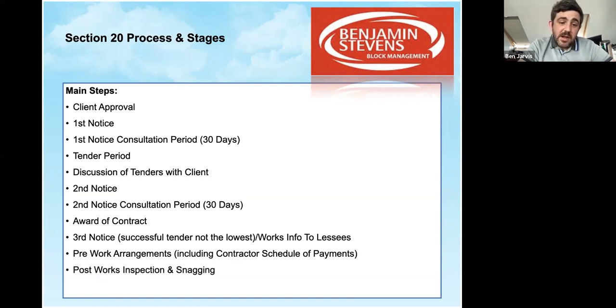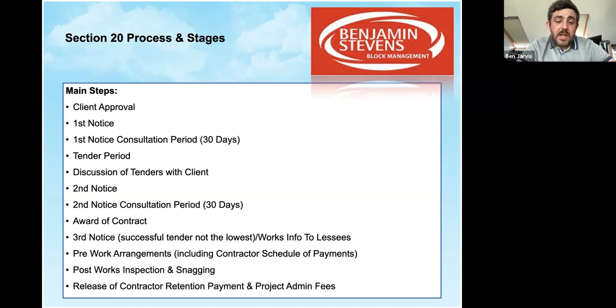As I say, then after the works, you'll be looking to inspect that, or for any project manager, surveyor, client to also inspect that on site with you and pick up any snagging that the contractor needs to do. And then once that project is finally complete, you can release that contractor retention payment and also look to get your project admin fees upon successful completion of the whole process.